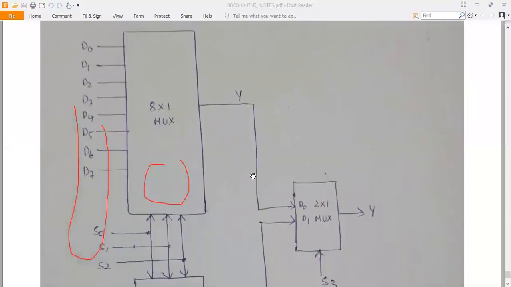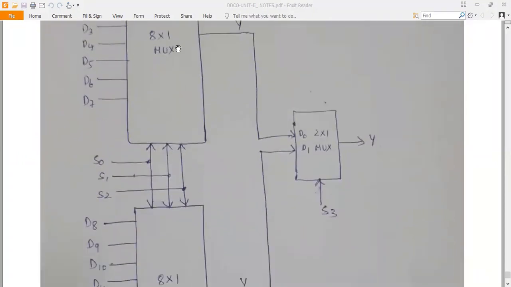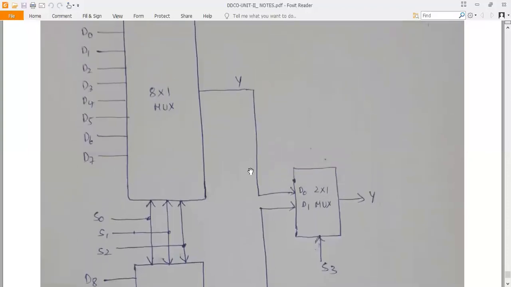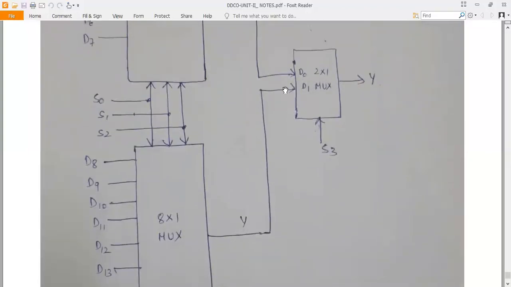Now the selection lines for these two will be the same, that is S0, S1, S2. And S3, that is the one which is D, will be used to select between them, so we need a 2:1 multiplexer here. The output of each is taken and given to the 2:1 multiplexer.